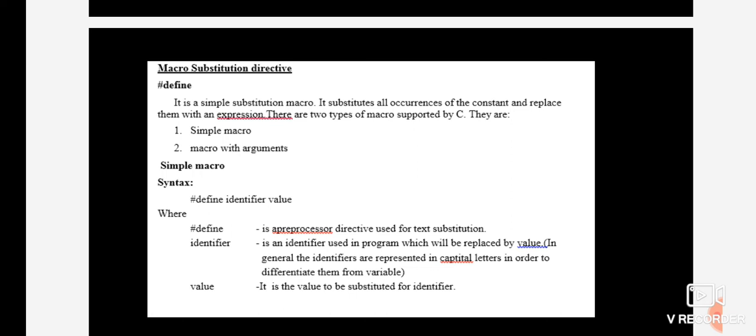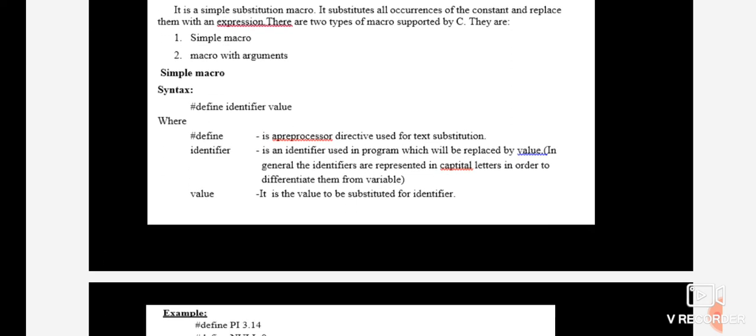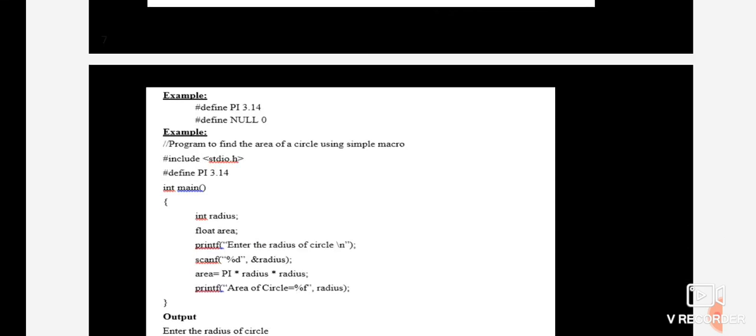The syntax of the simple macro is #define identifier value. Here, #define is the preprocessor directive used for text substitution. The identifier is used in the program and will be replaced by the value. The value is what is to be substituted for the identifier. For example, a constant value: #define PI 3.14, and #define NULL 0.